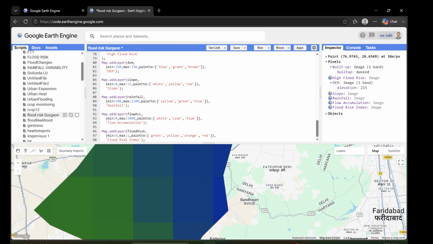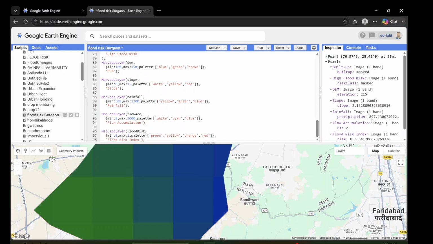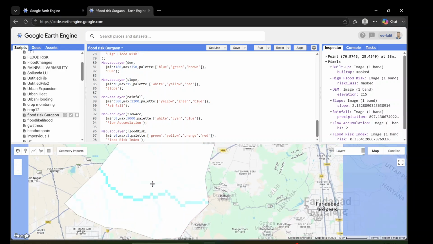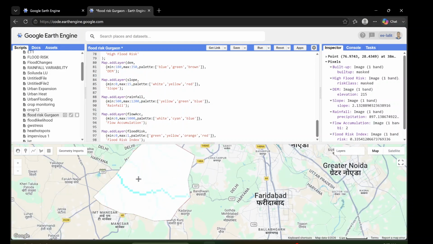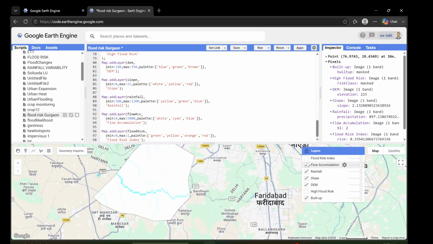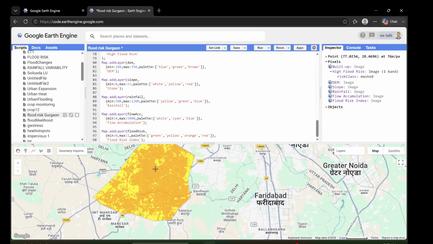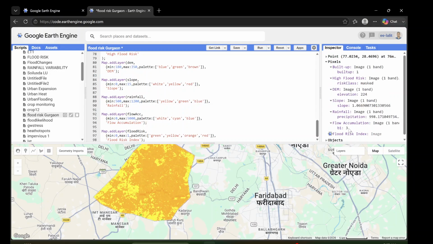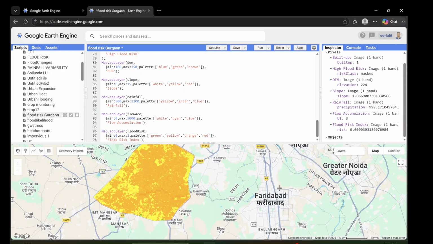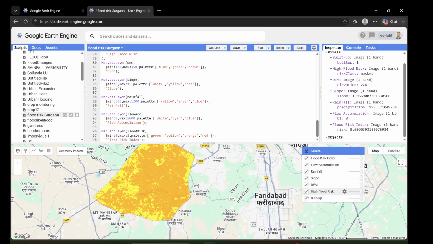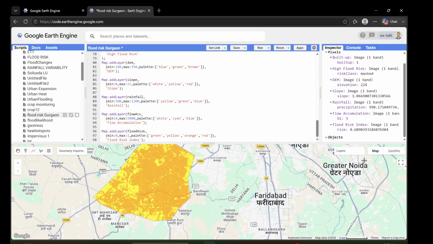If you click in this grid, then you can see we have 897, and this is the average one, right? Similarly for the flow accumulation, this means the flow is coming this way, right? And then the flood risk index. I told you that this is from 0 to 3. If you click here, you will see it now shows 0 point something, right? And this is the high risk flood map.